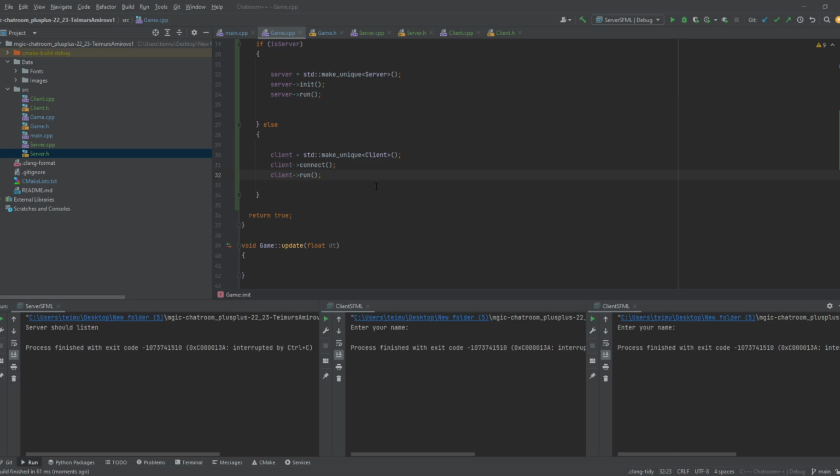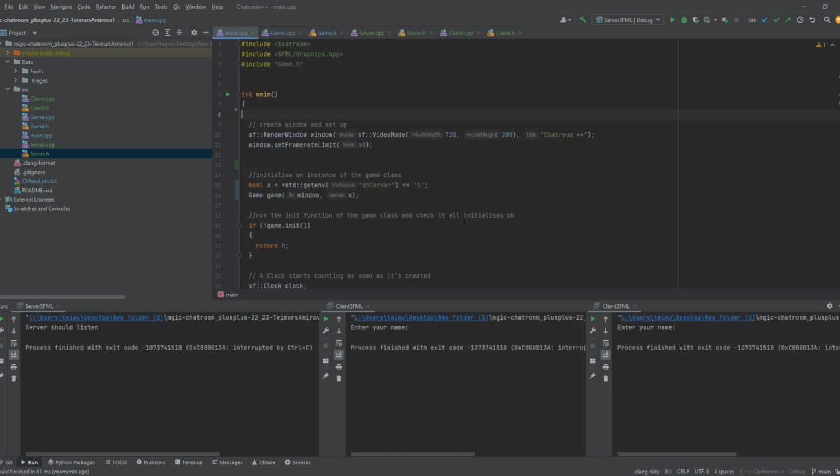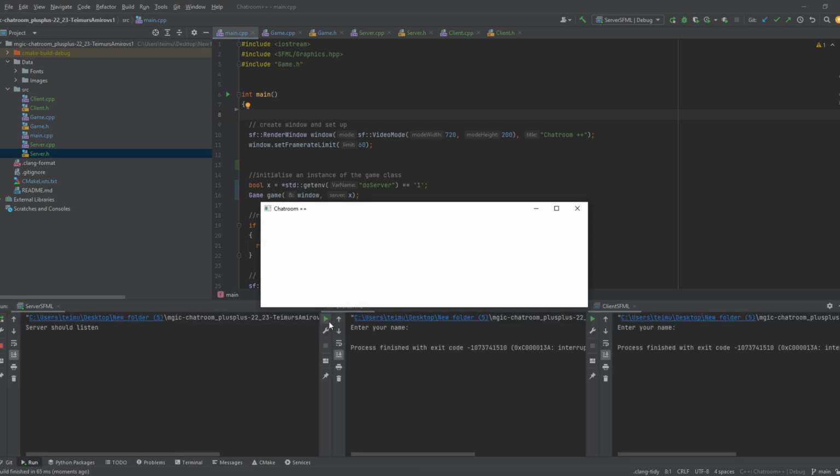Hello, this is the second assignment for More C++, which focuses on networking. Let's start with the basics and see how the server and clients work.